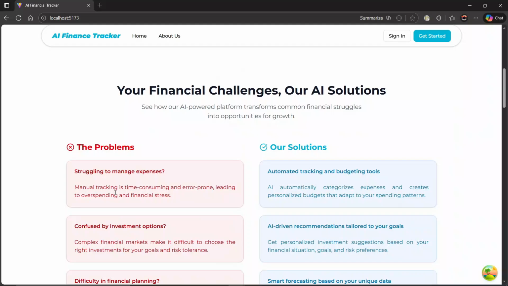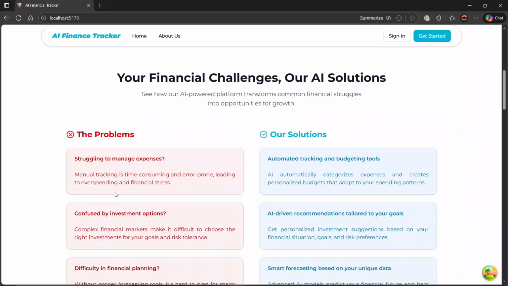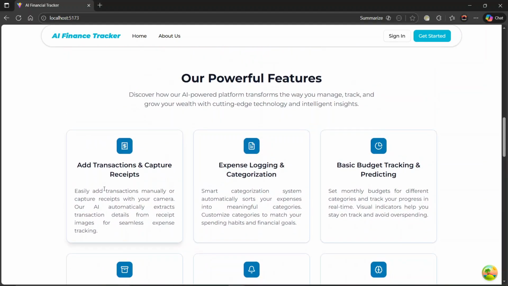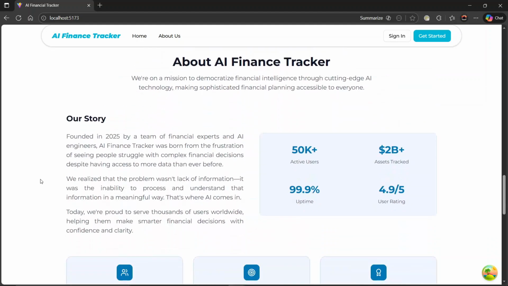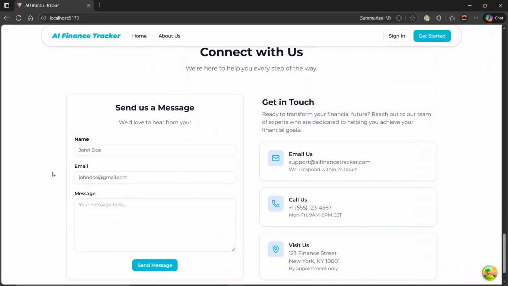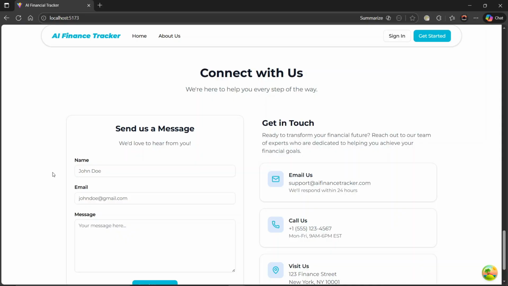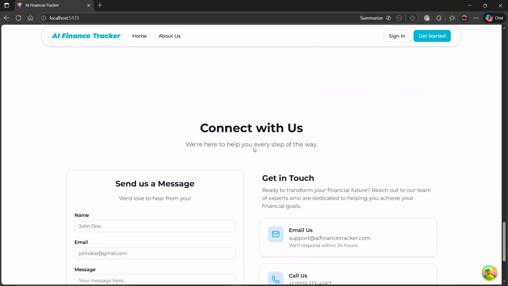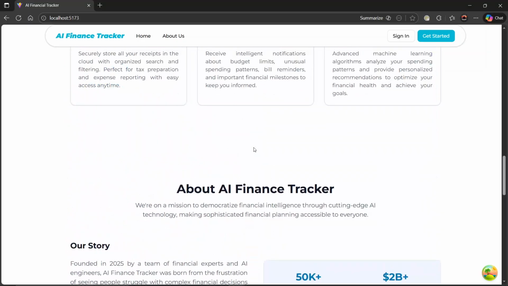And followed by that, we have another section that shows what this app tries to solve, the problems and our solutions. The next section is the features section, which describes the features of this application. And then we also have an about section, which gives an idea about this app, like who made it. And then lastly, we have this contact section, which has a contact form that we can use. And as you can see, most data in here is dummy data.